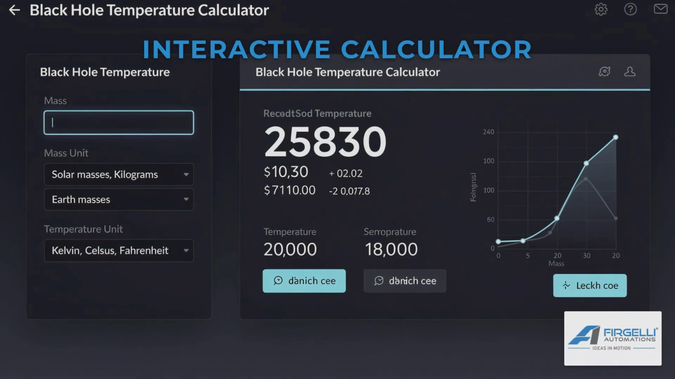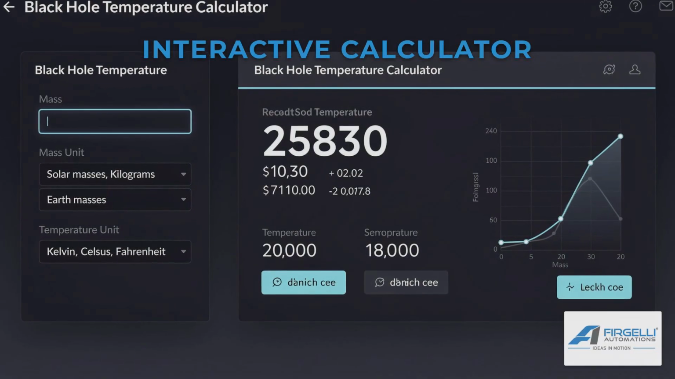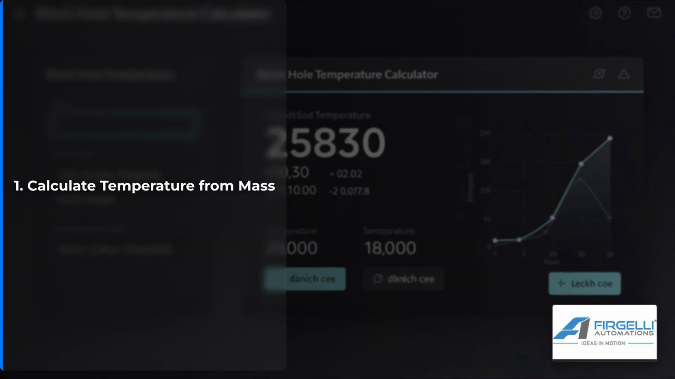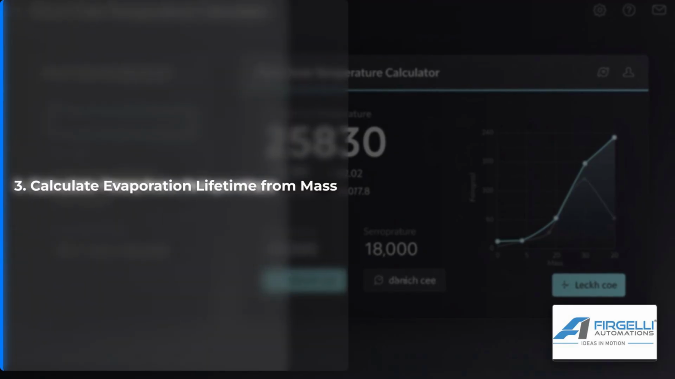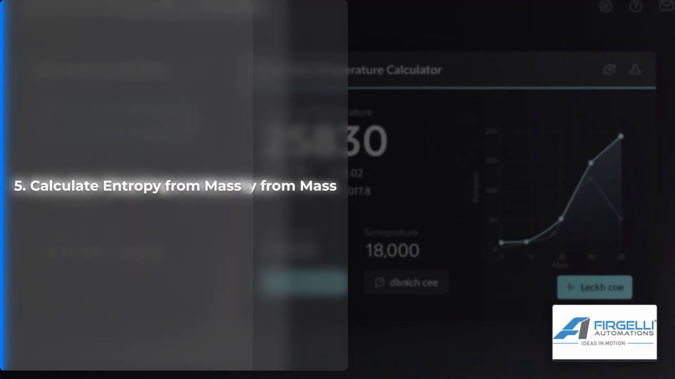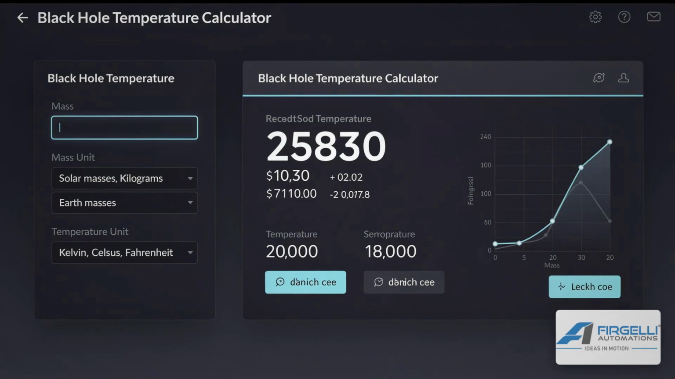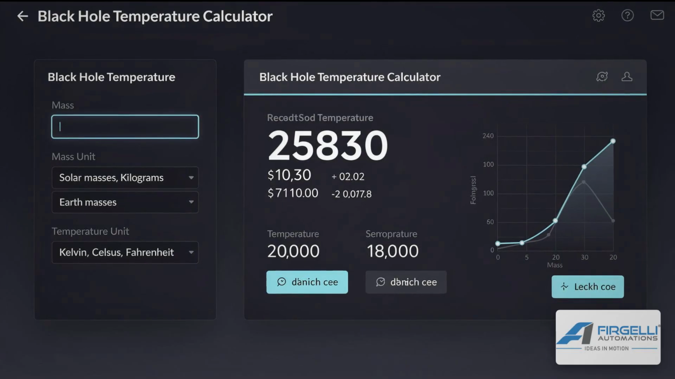First, we have a drop-down menu called Select Calculation Mode with 6 options: calculate temperature from mass, calculate mass from temperature, calculate evaporation lifetime from mass, calculate Hawking luminosity from mass, calculate entropy from mass, and calculate power and mass loss rate. For this demonstration, I'm using calculate temperature from mass.